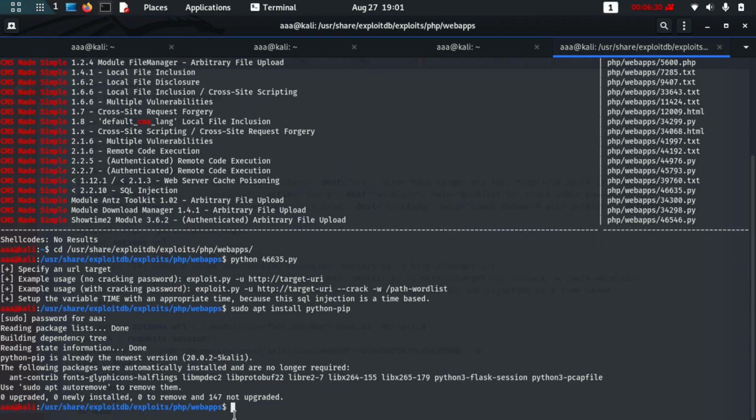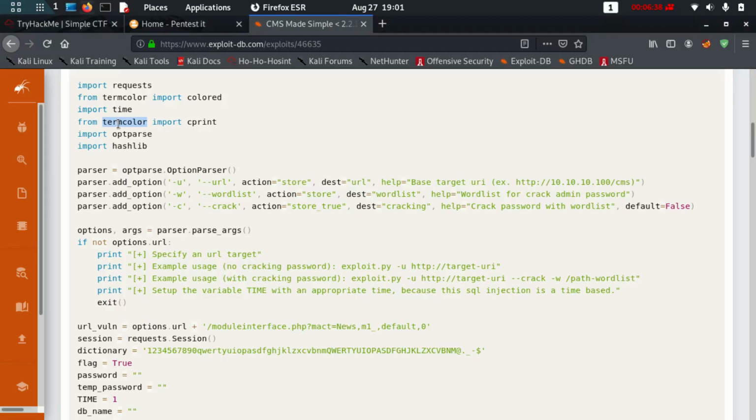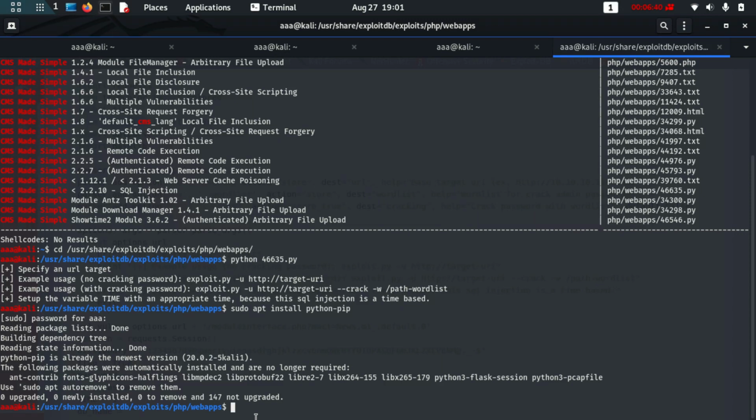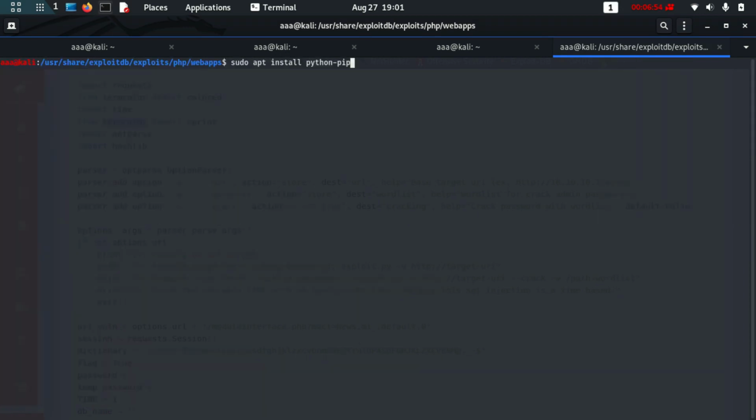Yeah, so after doing this, you need to do pip install requests and then pip install termcolor if this error comes. All right, and don't do pip3, because that will install it for Python 3 and we are doing it for Python 2. That's why you need to have pip, not pip3. So let's just run this.